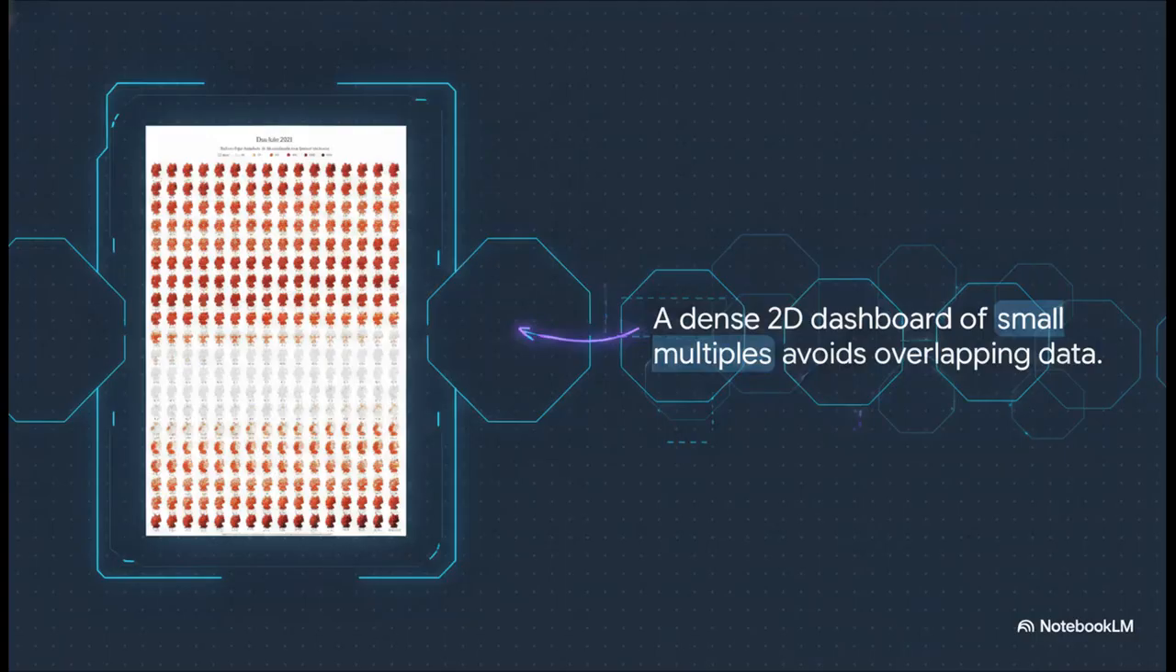So, to bypass that rendering flaw, the interface can deploy a technique we call small multiples. Think of it as a dense 2D dashboard array. It lines up chronological snapshots side by side. Take this incidence map of Germany, for example. By laying it out this way, the human eye can rapidly scan for pattern shifts and color intensity over months without anything overlapping or hiding.